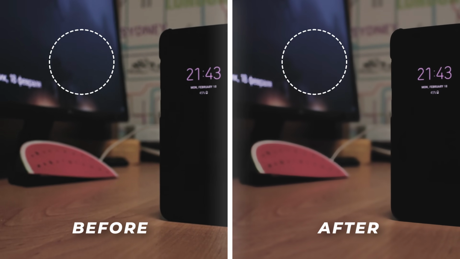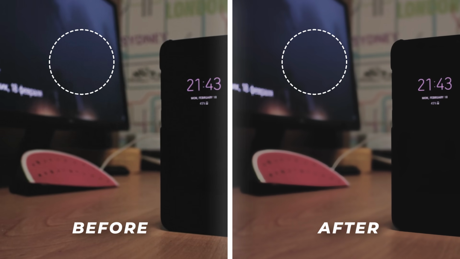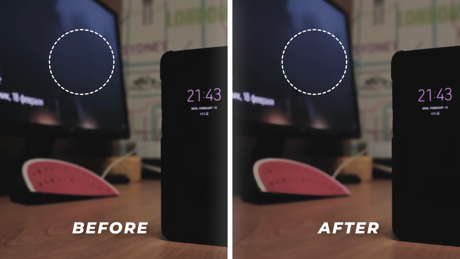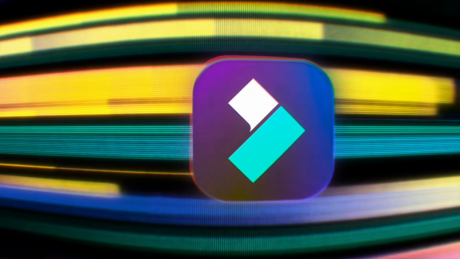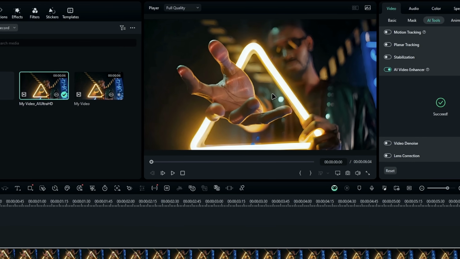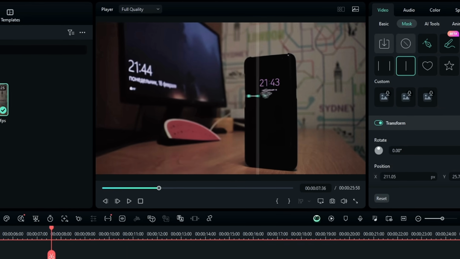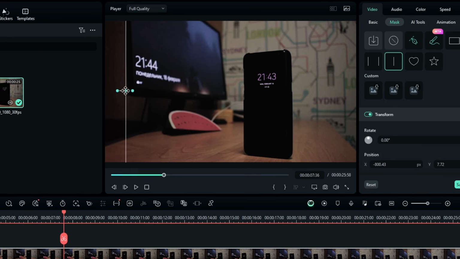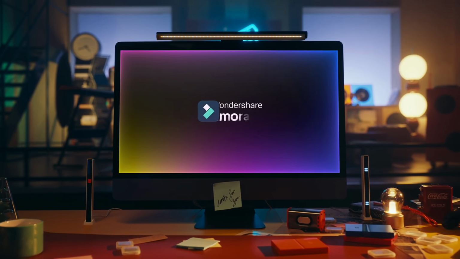With the help of an AI Video Enhancer, you can improve video quality instantly without needing any other software. Filmora 14 puts video enhancement right at your fingertips, making it easy to achieve stunning results. And that's how you can take advantage of the AI Video Enhancer feature in Filmora 14 for editing.